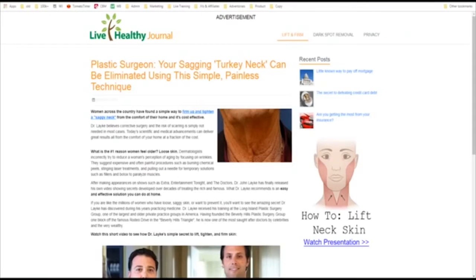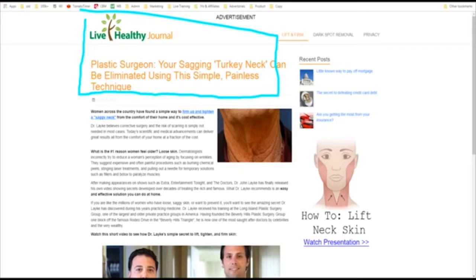Now, in this example, I'm going to use this site. Let's say I wanted to promote a skincare product, right? Here's a pretty good ad I found. You see it says Live Healthy Journey. Plastic surgeon, quote, your sagging turkey neck can be eliminated using this simple, painless technique. Ooh, that is good copywriting.